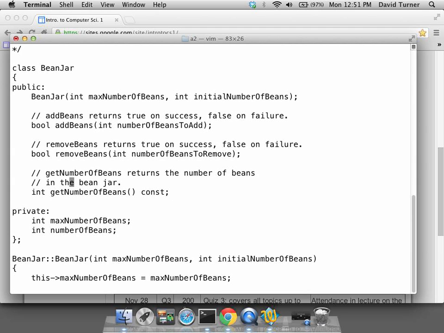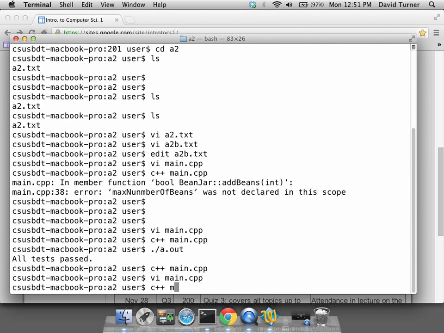Now see, remove beans and add beans. These modify the state of the object. Those are not going to be const. Get number of beans will be const. What happens if I try to compile this? It will fail.